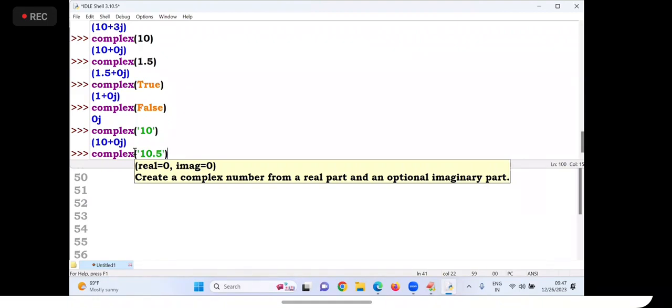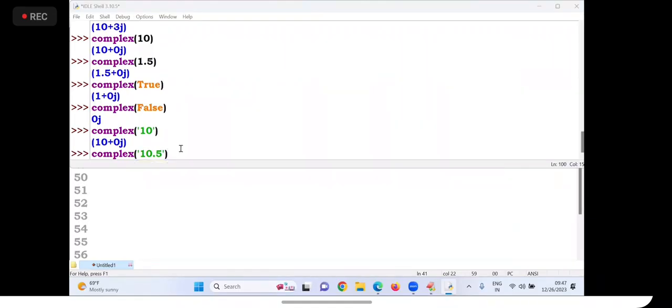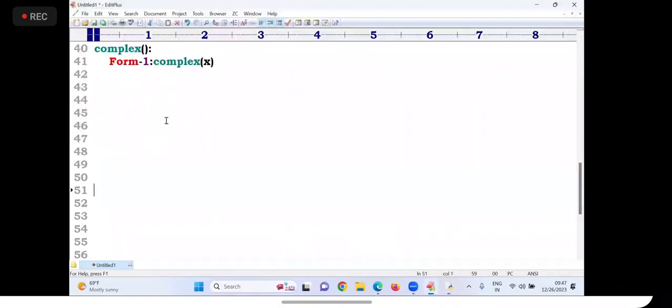10.5 plus 0j. You didn't define it here? Okay. 10.5 plus 0j. 10.5 plus 0j. So, sir, the first format is complex of x.